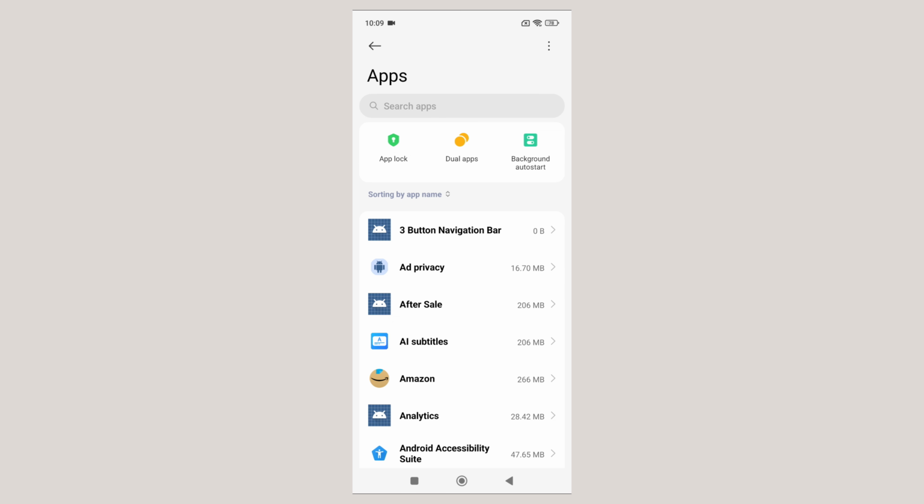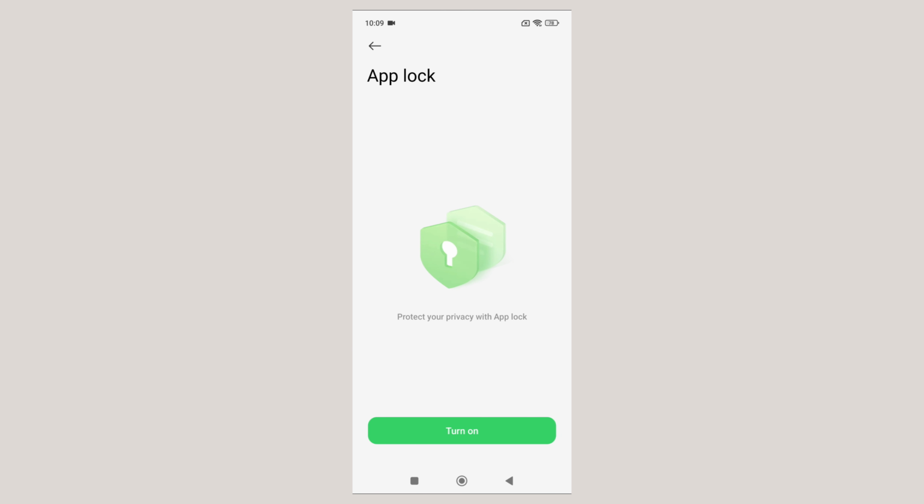From there, find and tap on App Lock on supported devices. This feature lets you restrict access to selected apps by requiring a PIN, pattern, or password before they can be opened. If this is your first time using App Lock, tap Turn On to enable it.